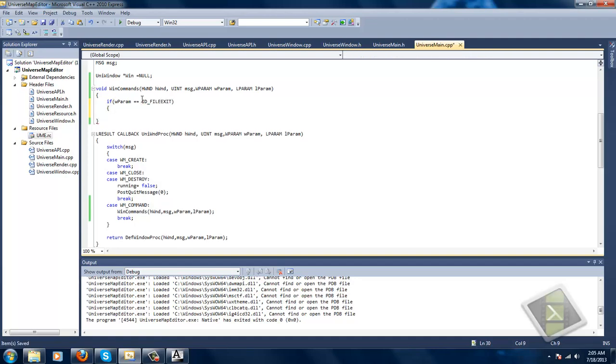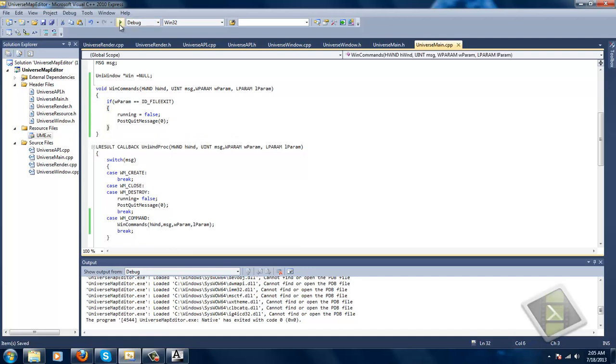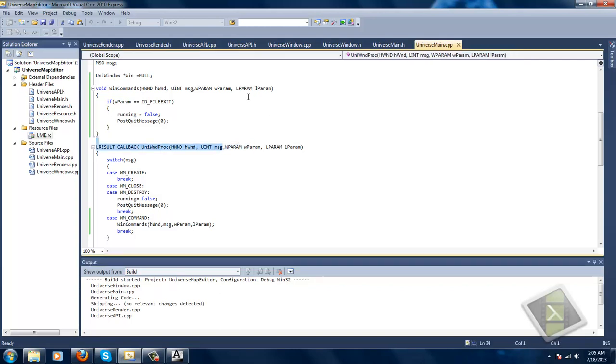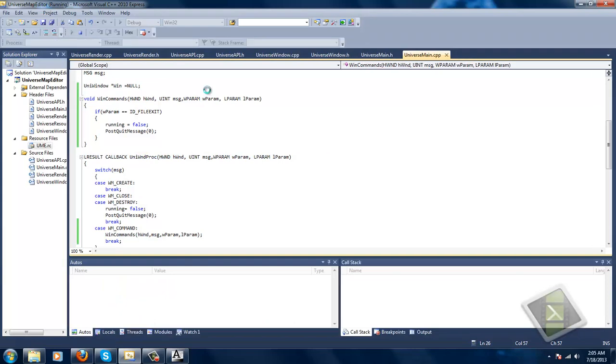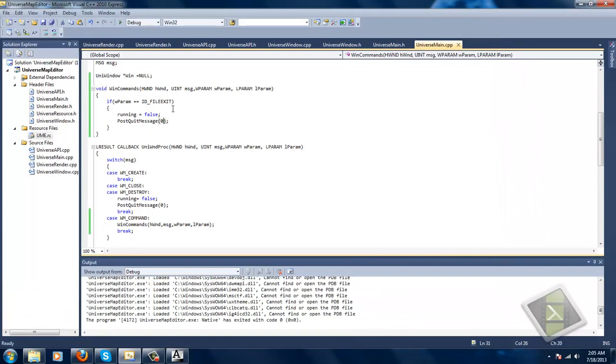It's going to do our running equals false, PostQuitMessage 0, and end it. Let's just test that. So wParam is, like I said in my previous tutorial, I left out these two parameters, but it's just another message type that gets sent. So yep, there. So now it's closed.